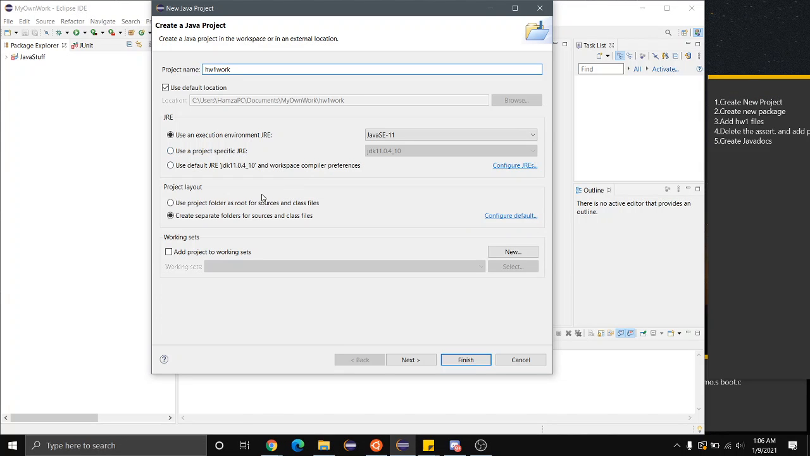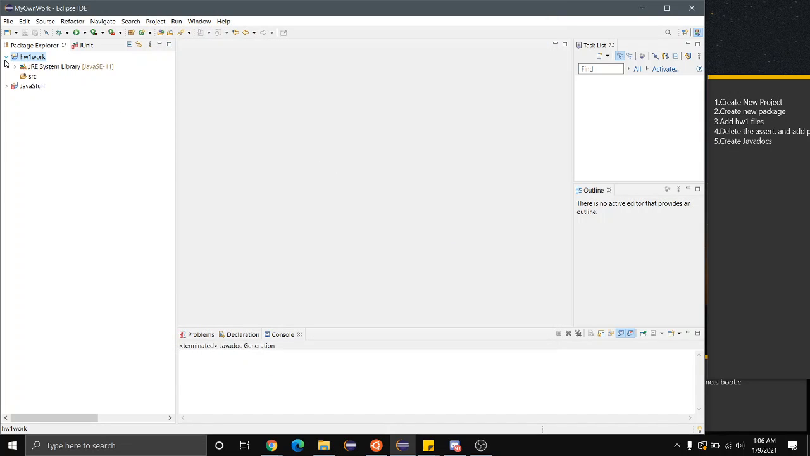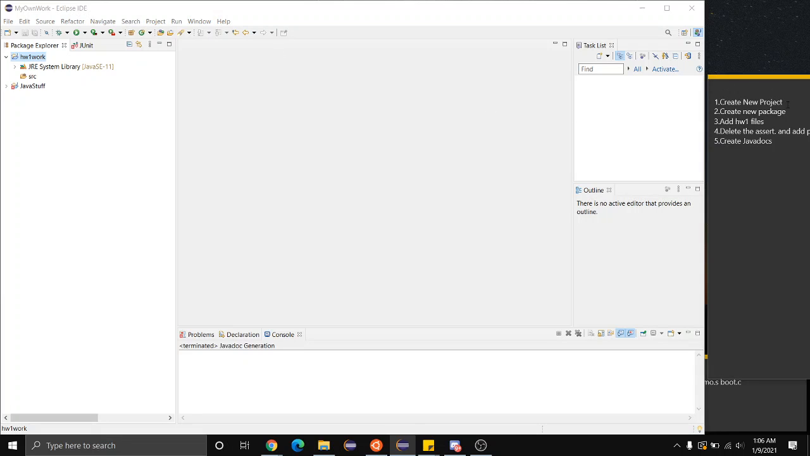So everything looks correct, so we're just gonna click finish, and we're not gonna create a module. Once you have this, you would have two items: the Java runtime library and our source folder. From here, we're now gonna add our JUnit testing. Sorry, I forgot to add one more thing.